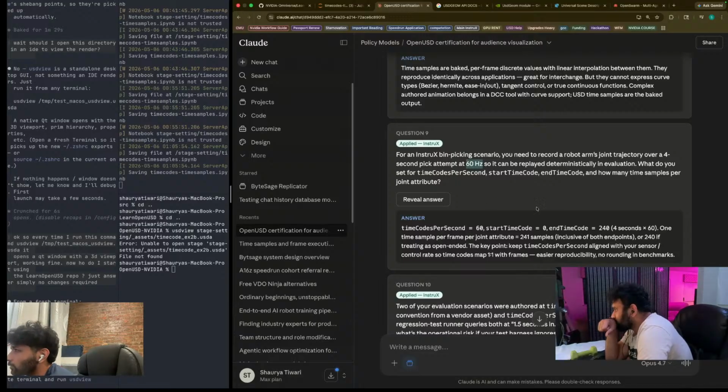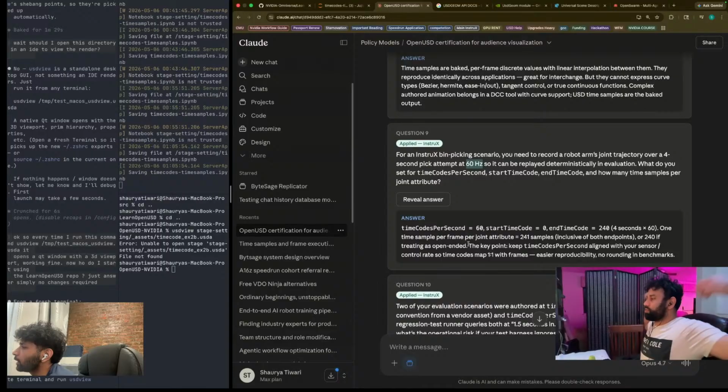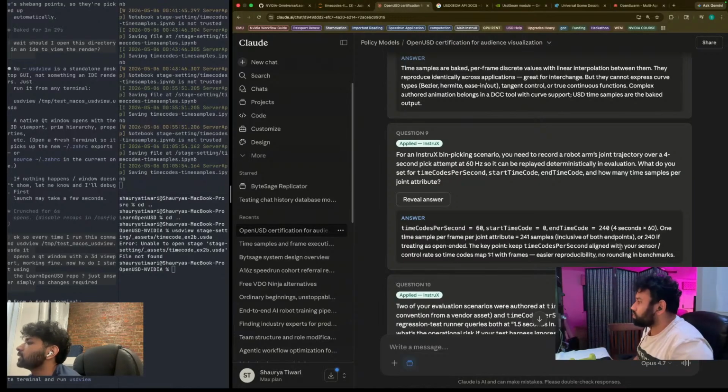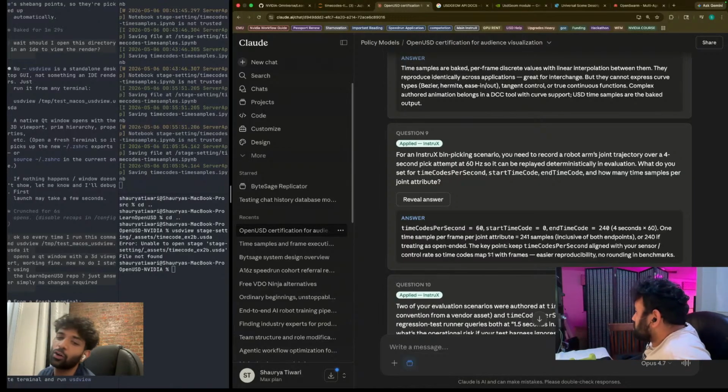One time sample per frame per joint is equal to 241 samples, inclusive of both endpoints, or 240 if treating as open-ended. The key point: keep time codes per second aligned with your sensor control rates, so time codes map one-to-one with frames, easier reproducibility, no rounding in benchmarks. I see. Bro, I think we should use Claude. This is better.